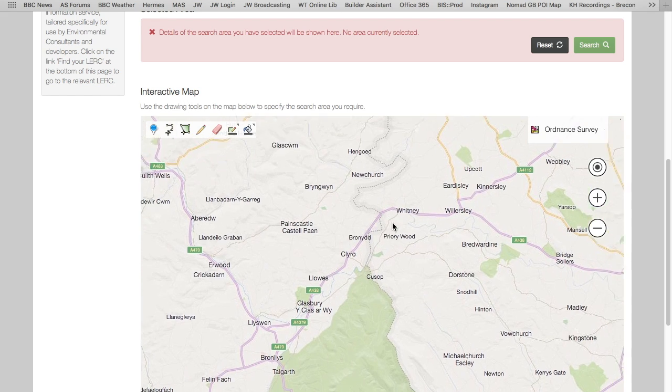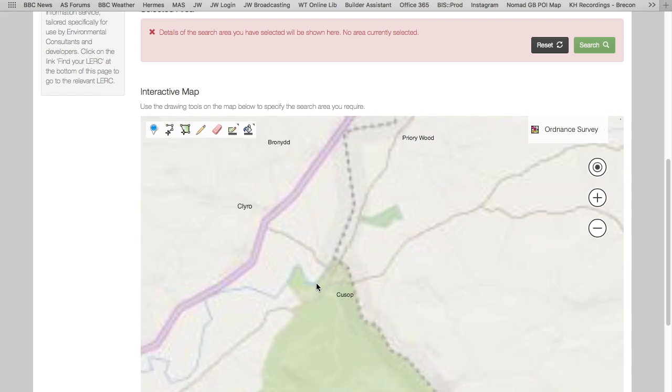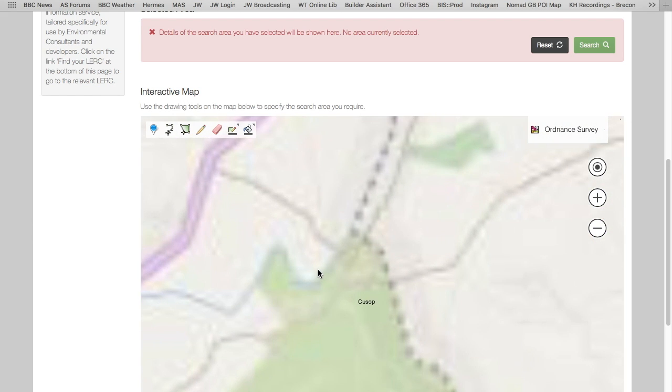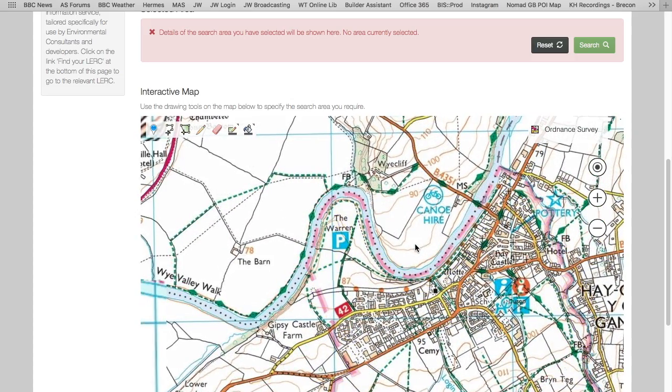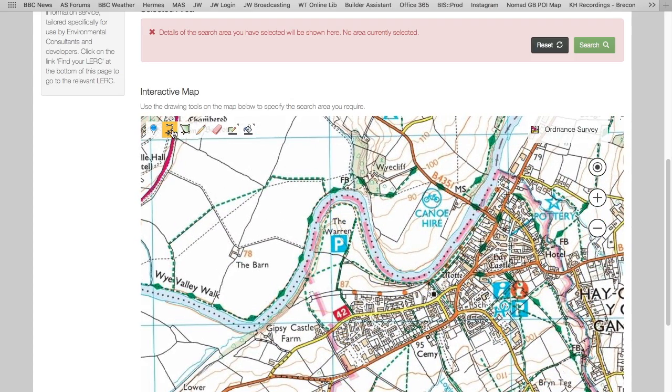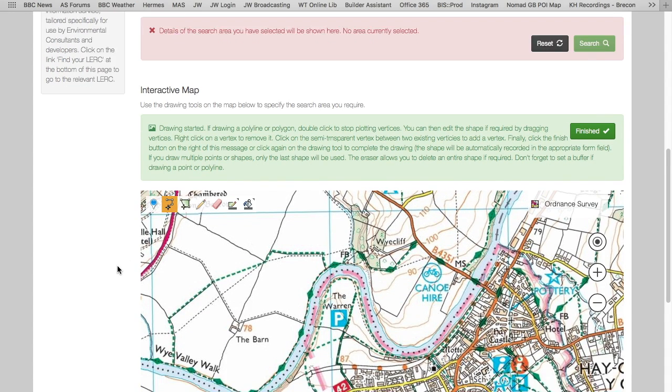Okay, and we'll zoom in. We'll get there in the end. Let the map refresh. So if I now select the Polyline tool, it's very intuitive to use.